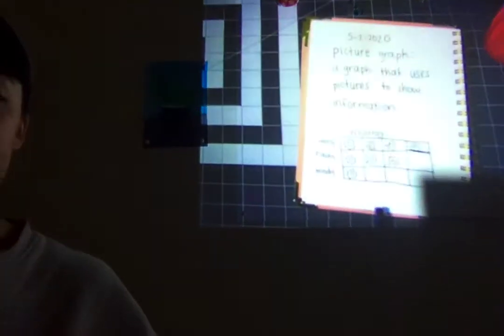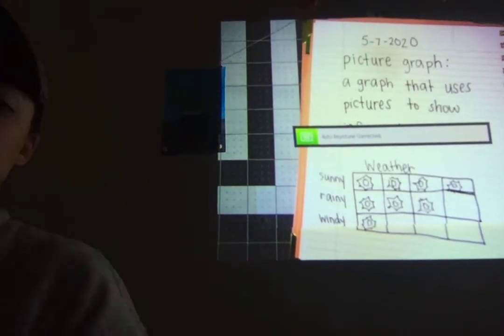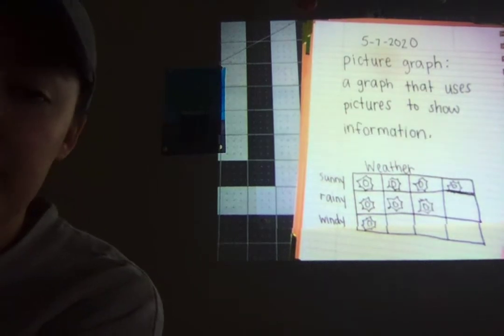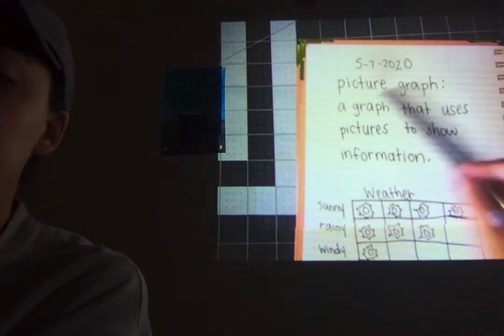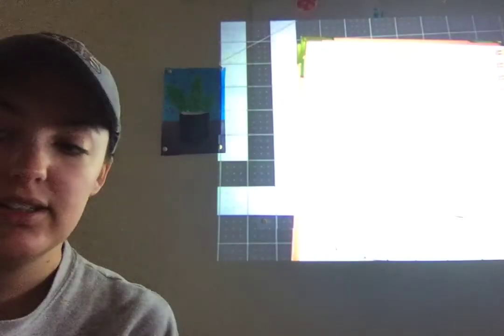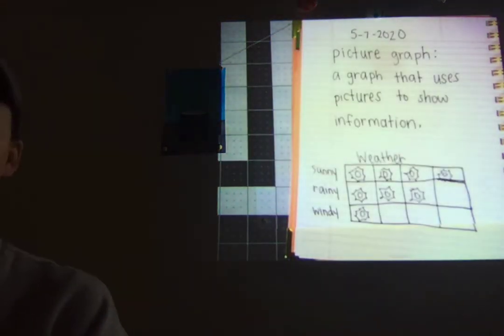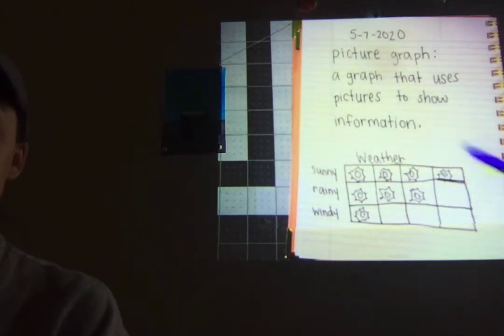Alrighty. Here we go. So last time we were talking about, let me try to fix this a little bit. There we go. Last time we had a math lesson, we were talking about picture graphs, all right? And we wrote that a picture graph is a graph that uses pictures to show information. So for example, we made one all about weather last time.